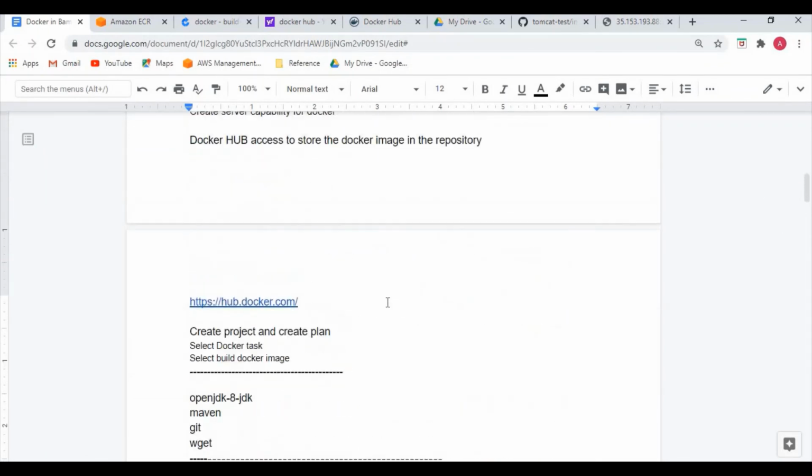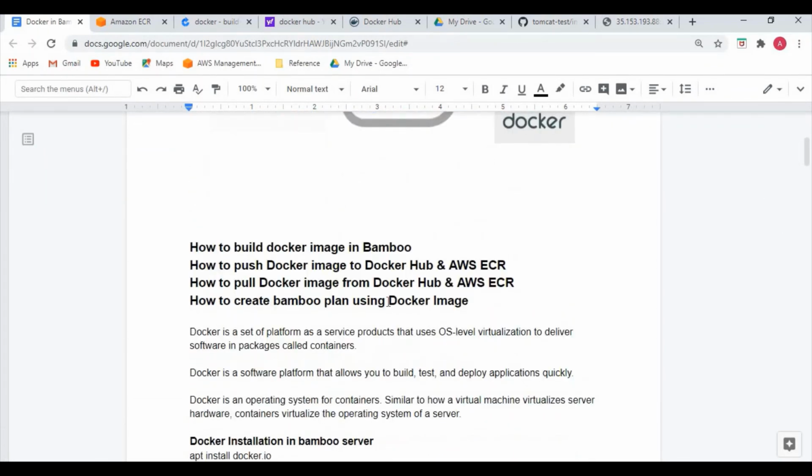Okay, so we have completed all our tasks. What we have learned today is what Docker is, how to build a Docker image in Bamboo, how to push a Docker image to Docker Hub and AWS ECR, how to pull a Docker image from Docker Hub and AWS ECR, and how to create a Bamboo plan to deploy our code using a Docker image from both Docker Hub and AWS ECR.